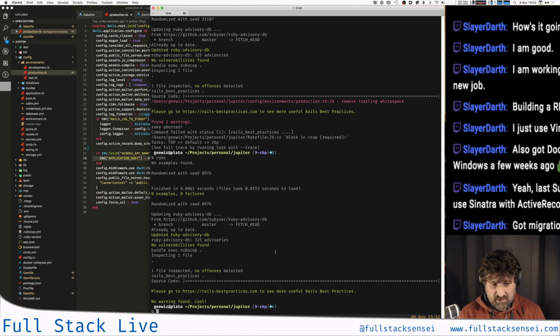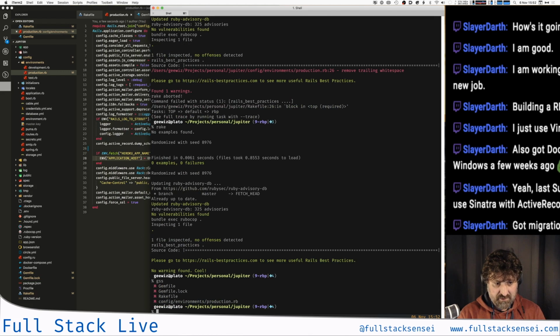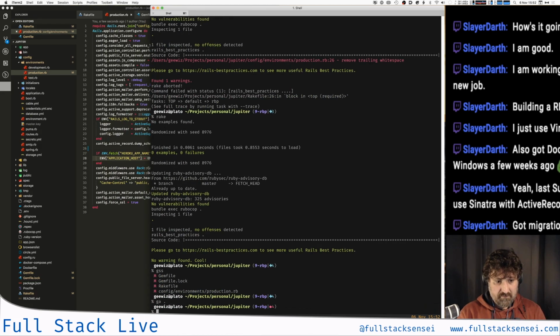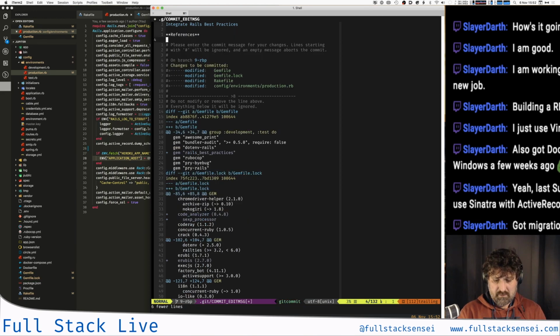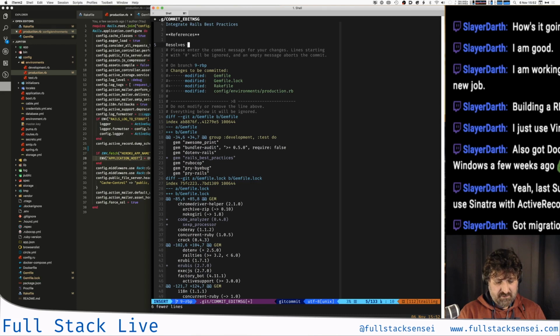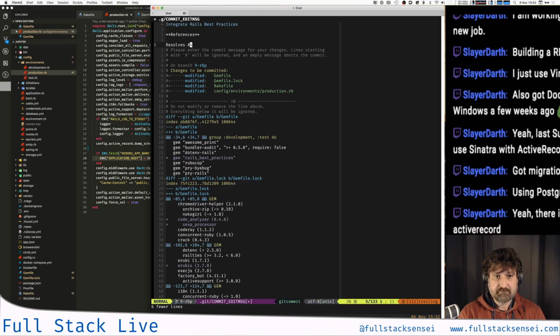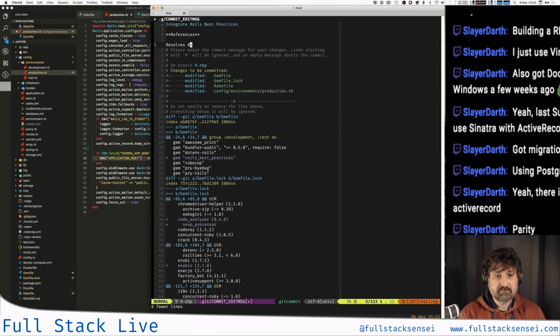Okay, Rails best practices is okay. That's not hard to do because there is no application code. But anyway, see, I'm still in Vim here. Integrate Rails best practices. Resolves number 4. No, it's 9. That's issue number 9.